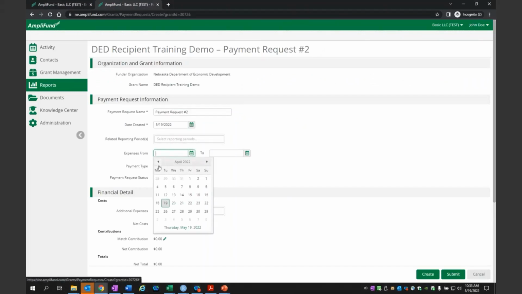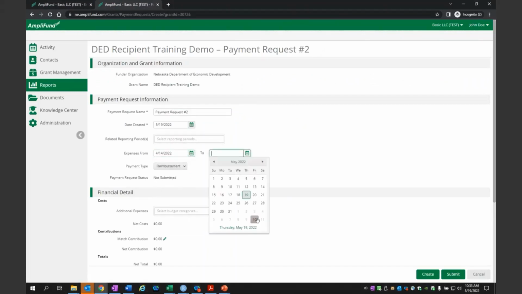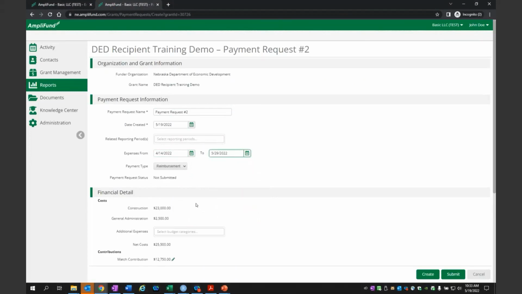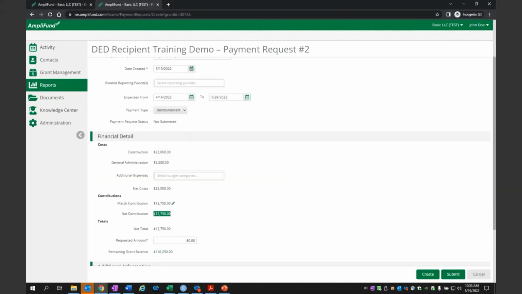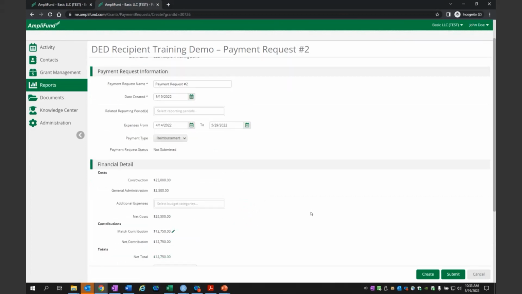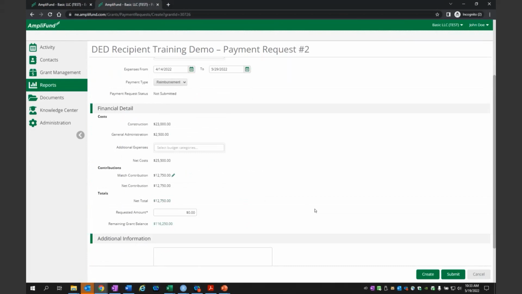Select my date range, not using the reporting period. Okay, here we go. Here's the $12,750 that I want to request. Again, notice that it's not pulling in that We Are Engineers expense. Otherwise, we'd have a total of $29,000.